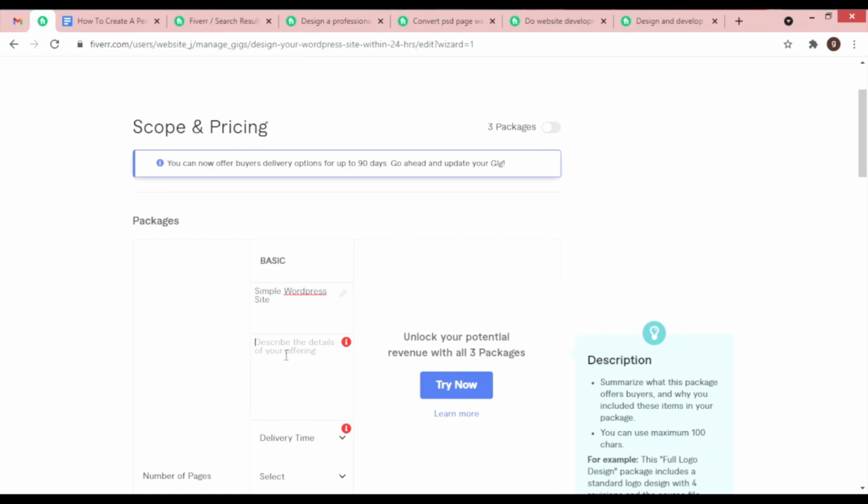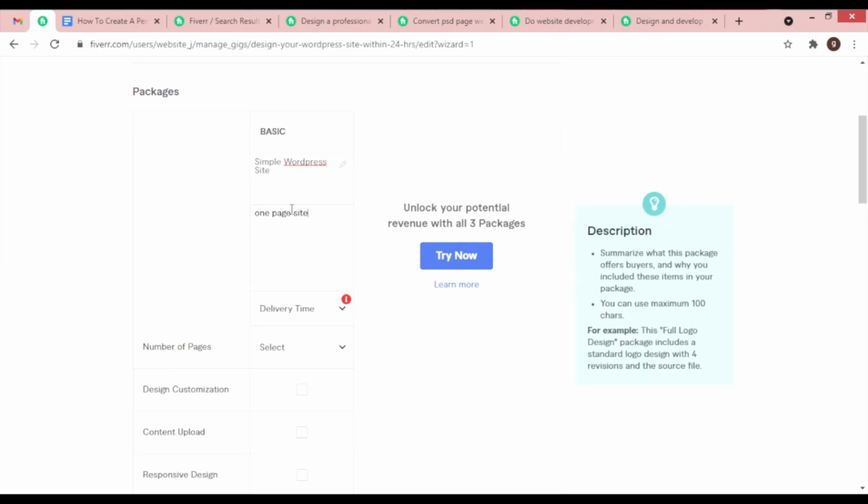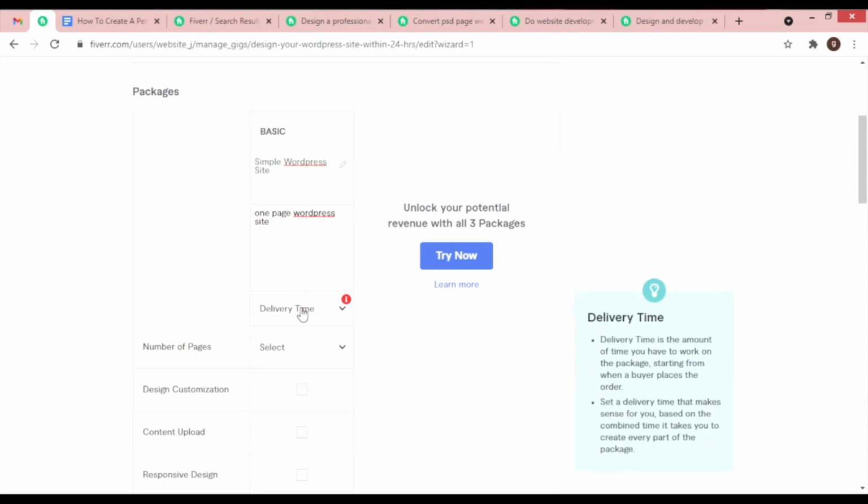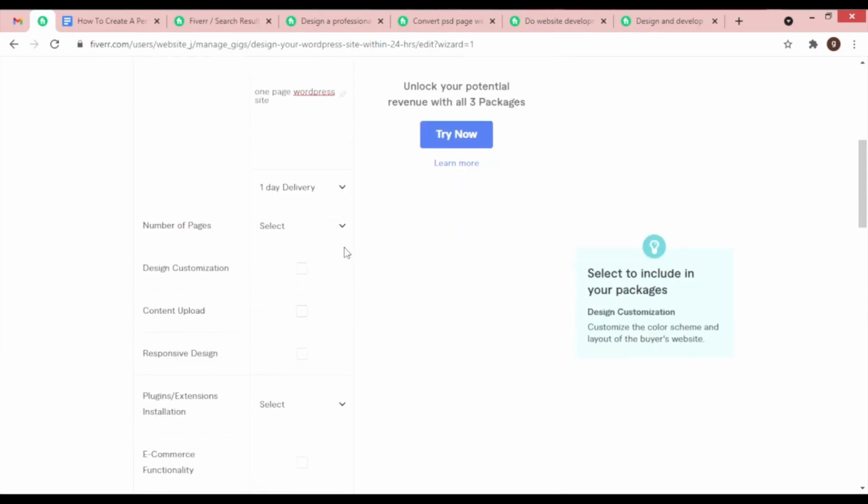Call it that, and then give a description as pertaining to what I'm going to be offering in this gig. And that is going to say, because it's just a basic gig, I'm going to say that I'm going to include a 1-page WordPress site. It can be that simple. You can include other things, whichever way you want to put it, as long as the description is very clear and precise. Then the delivery time is 1 day for my case.